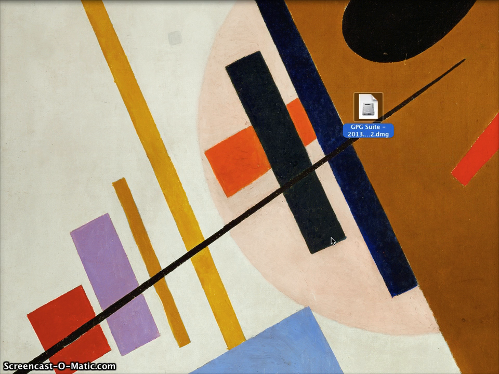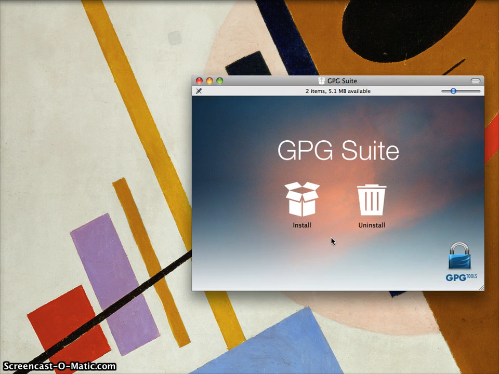So again, just a normal thing here. I'm going to double click the package, double click install, going with all the standards here.